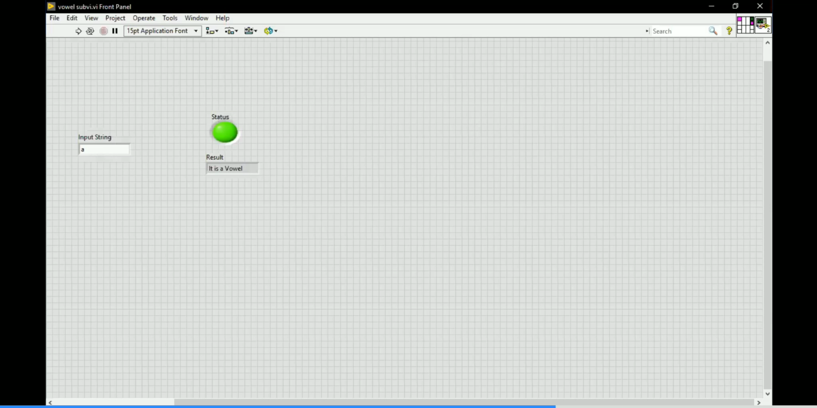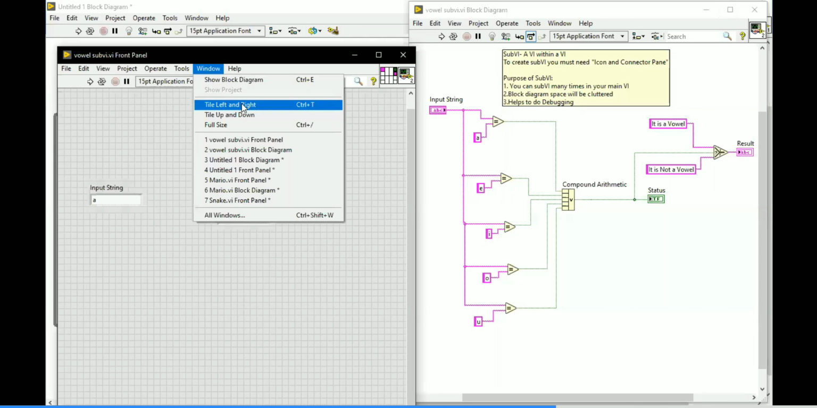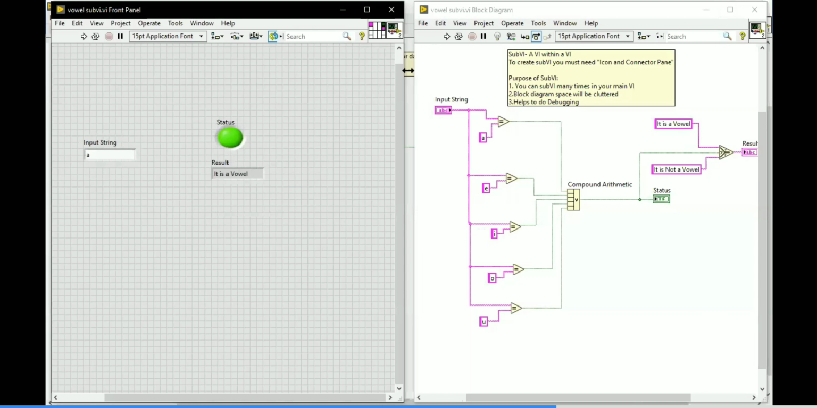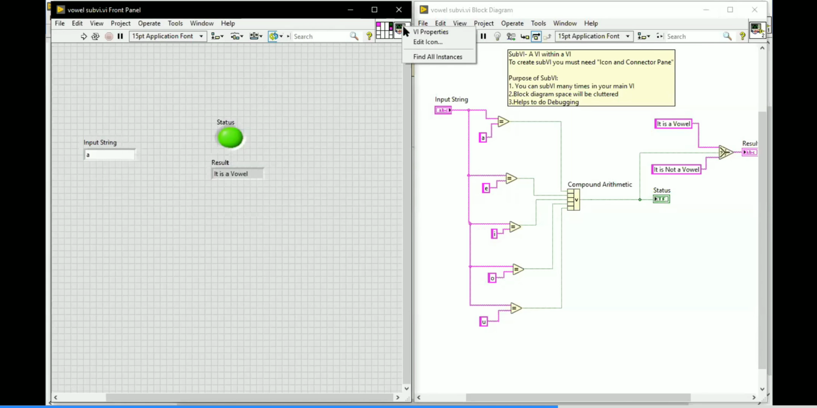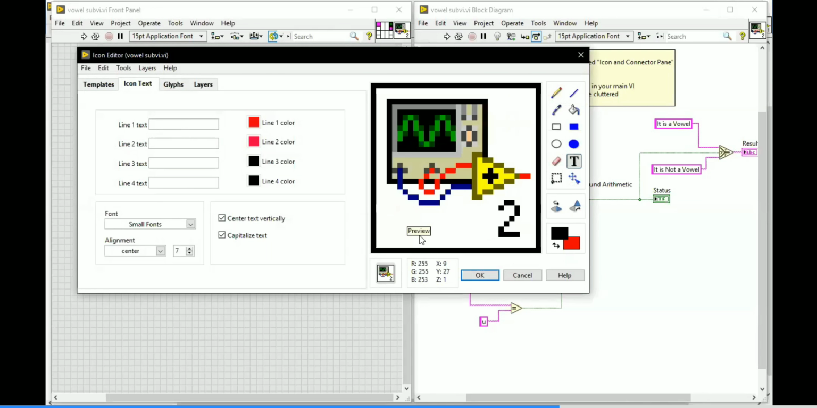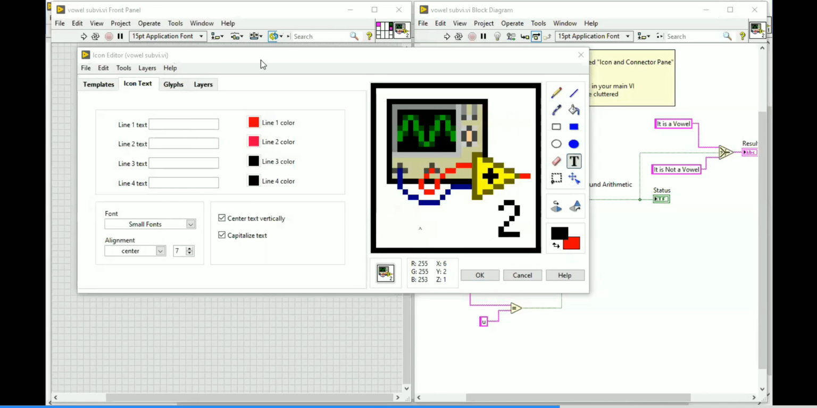Now we have completed the connector pane work. Next we are going to edit the icon, which is very simple. Whenever you are in the front panel or block diagram, right click on the icon and go for Edit Icon. Are you all getting this? Definitely you will get the Icon Editor dialog box, where you can edit your icon.